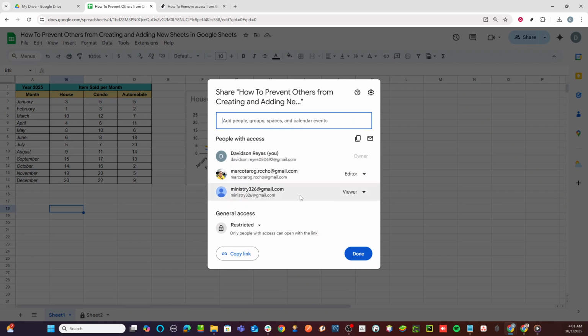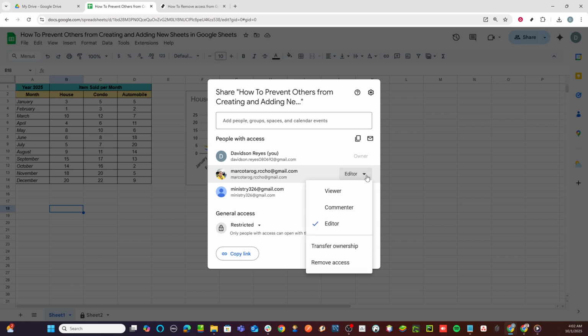Once the sharing settings are open, you'll see a list of people the sheet has been shared with. Each person will have a designation such as viewer, commenter, or editor. To proceed, click on the role of the person whose access you would like to adjust, marked as editor if they have editing permissions, for example. You'll now notice an option labeled Remove Access.